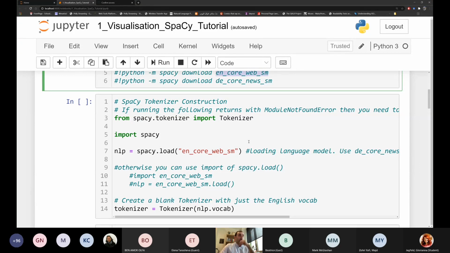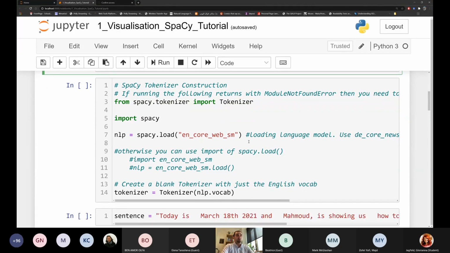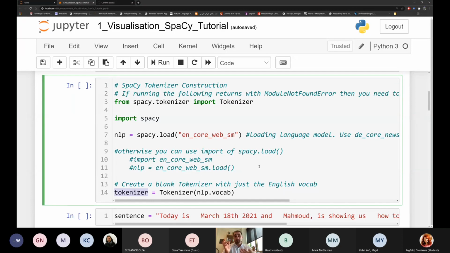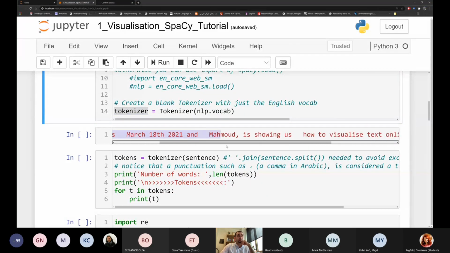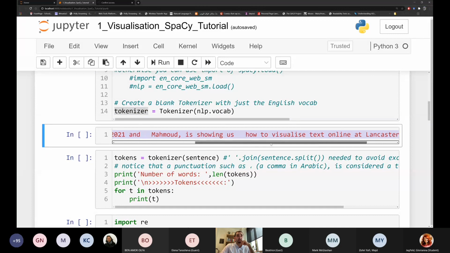Okay, so in the first cell here, we just do an initialization. We're calling Spacey's tokenizer. The language I'm using here is the English language. So I'm loading the model, and I have an empty tokenizer that is ready to tokenize, or split into words, any English text. So what's the sentence? I've got the following sentence. It says, today is March the 18th, etc., etc. And I'm going to show you how to visualize a text.